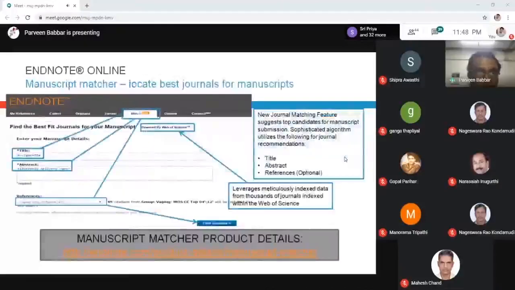Then the other feature, the match function, as I have already told you, is a unique feature of EndNote Online. It shows which journals suit your paper if you want to publish it, and it helps guide you. For this match function, you place the title of your paper, then the abstract, and thereafter you can search for particular journals. It is integrated with Web of Science databases.